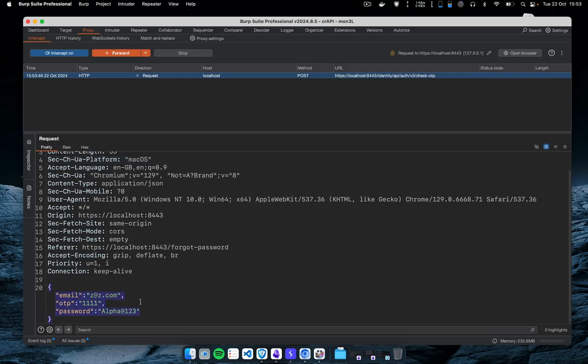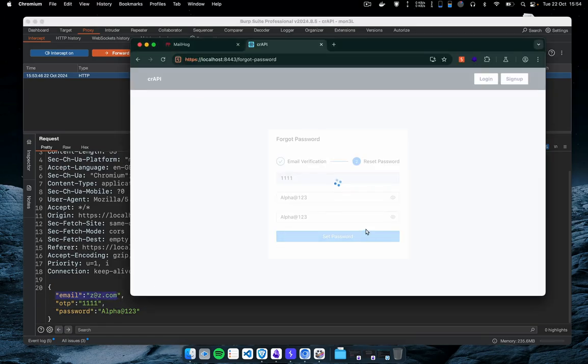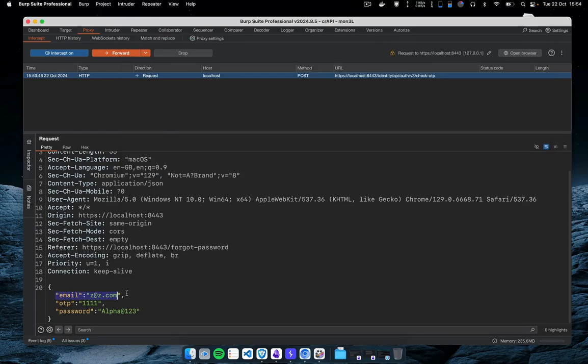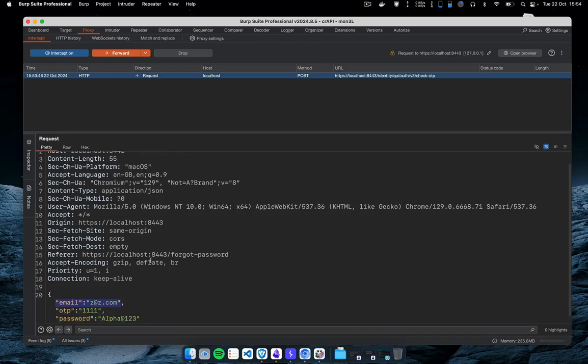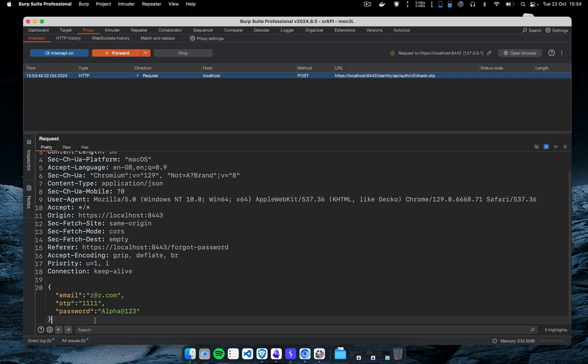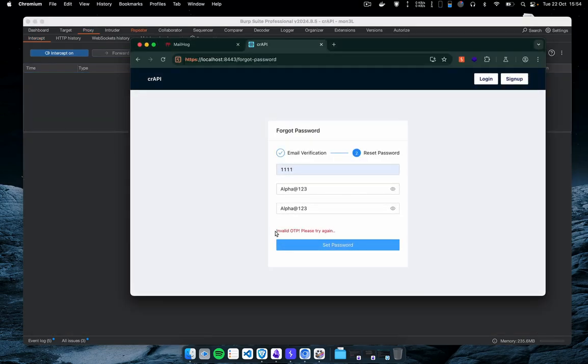If you look at the request, we can see that while resetting the password, the application is by default including the email address in this OTP check request, which we can definitely abuse. Let me forward this and see the error message which I get.